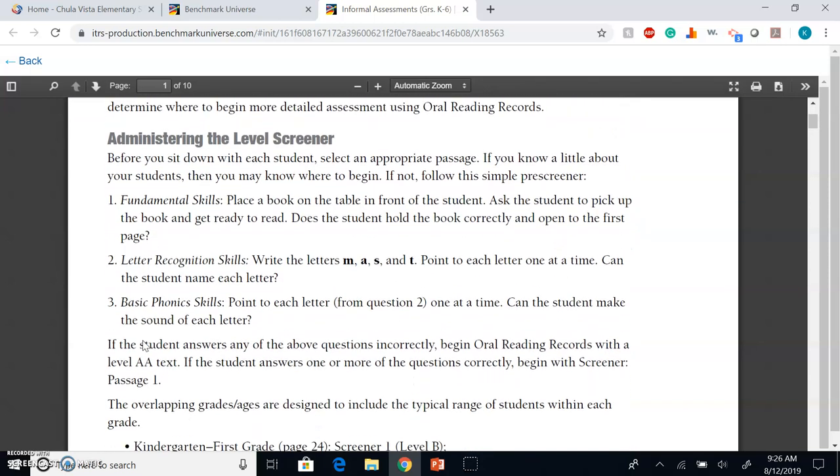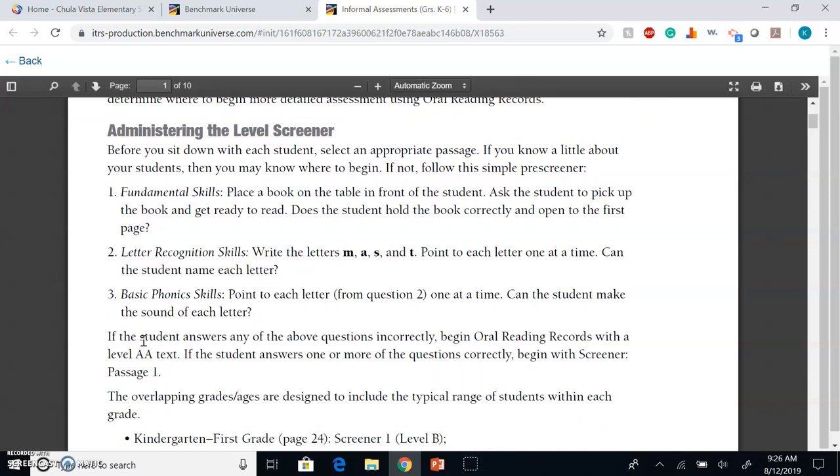So it's recommended to first do a foundational skills assessment with the students. If you see here at number 1, put a book on the table, ask them to pick it up and get ready to read. Even with our upper grade students, you want to do this just to make sure that they have some book handling skills. You also want to do letter recognition. So write the letters M-A-S-T on a piece of paper, point to one at a time, and make sure they can name the letters.